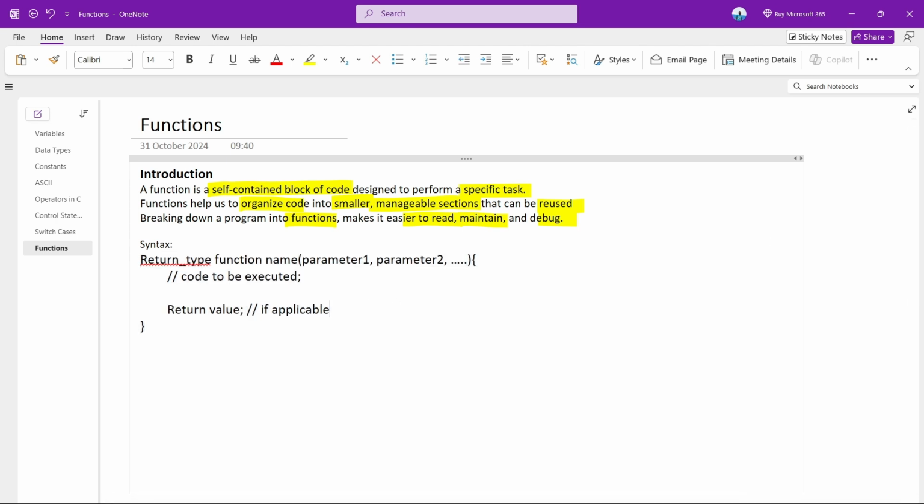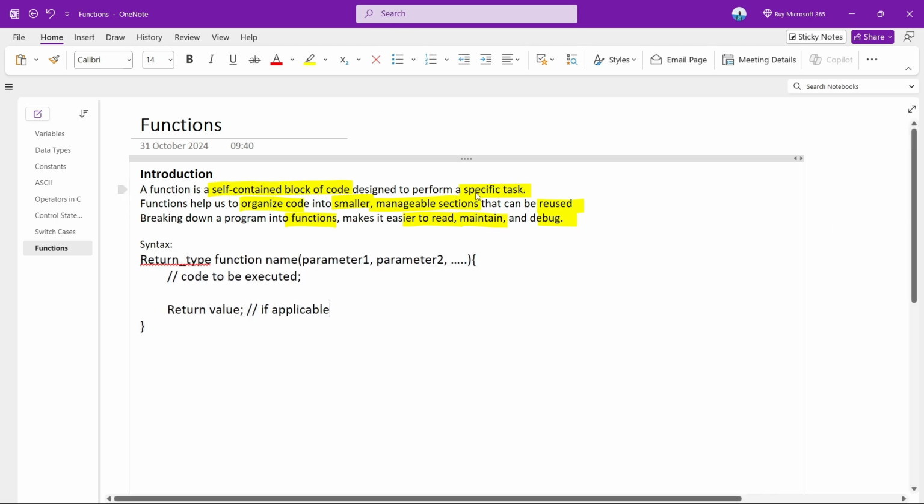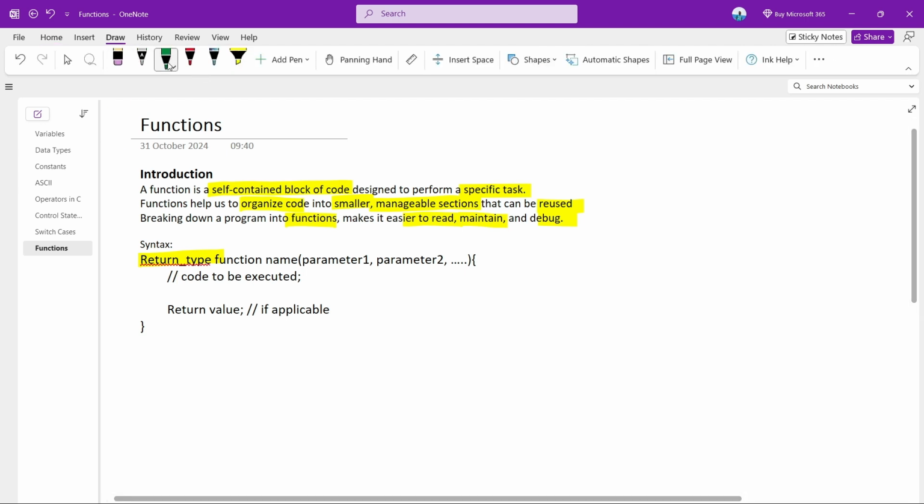Now, let's begin with the first word, that is the return type. What the return type does is specify the type of data the function will return. The return type specifies the type of data that will be returned.